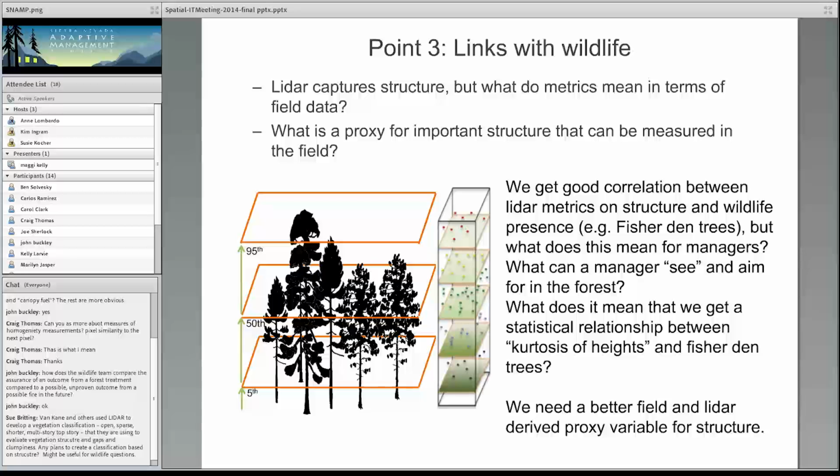Yeah. So let me explain that. The reason we see the literature use LiDAR to map the vegetation.